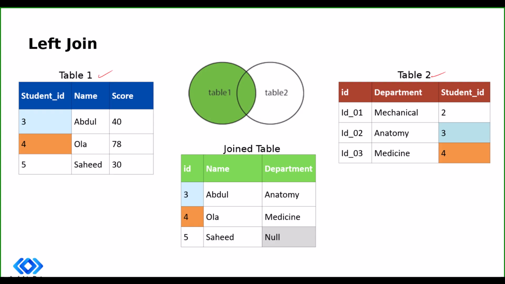Take for instance, you are writing a query. Let's say select from, let's say this is a student table. We can select everything from the student table. Then left join it. Let's say left join with another table. Let's call this table the department table. Like this, for instance.